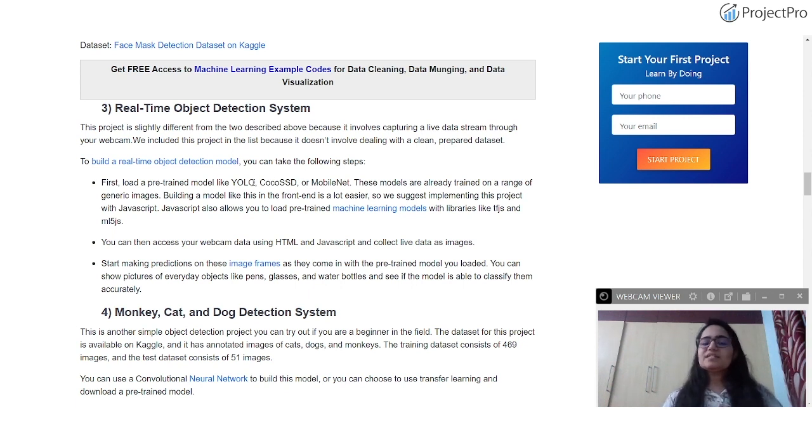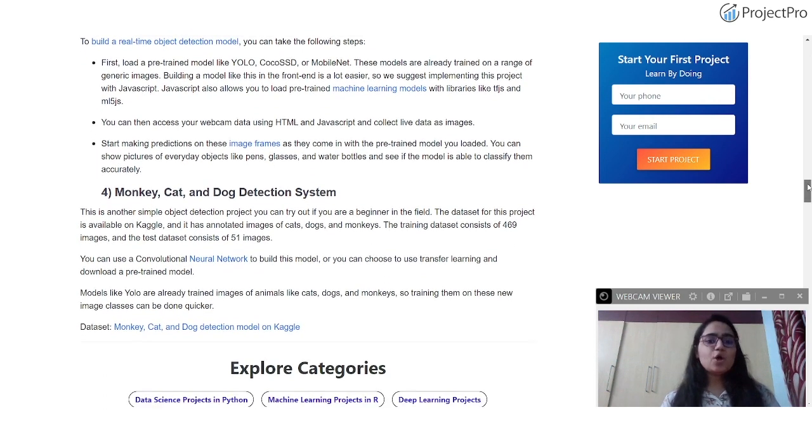YOLO is very widely used because of its high accuracy and the less training time it takes as compared to other models like Fast RCNN or RCNN models, which I'll be explaining in the later part of the video. So in real time as well, you can predict the objects present, because they work on image frames, as I told, which come in with the pre-trained model you loaded.